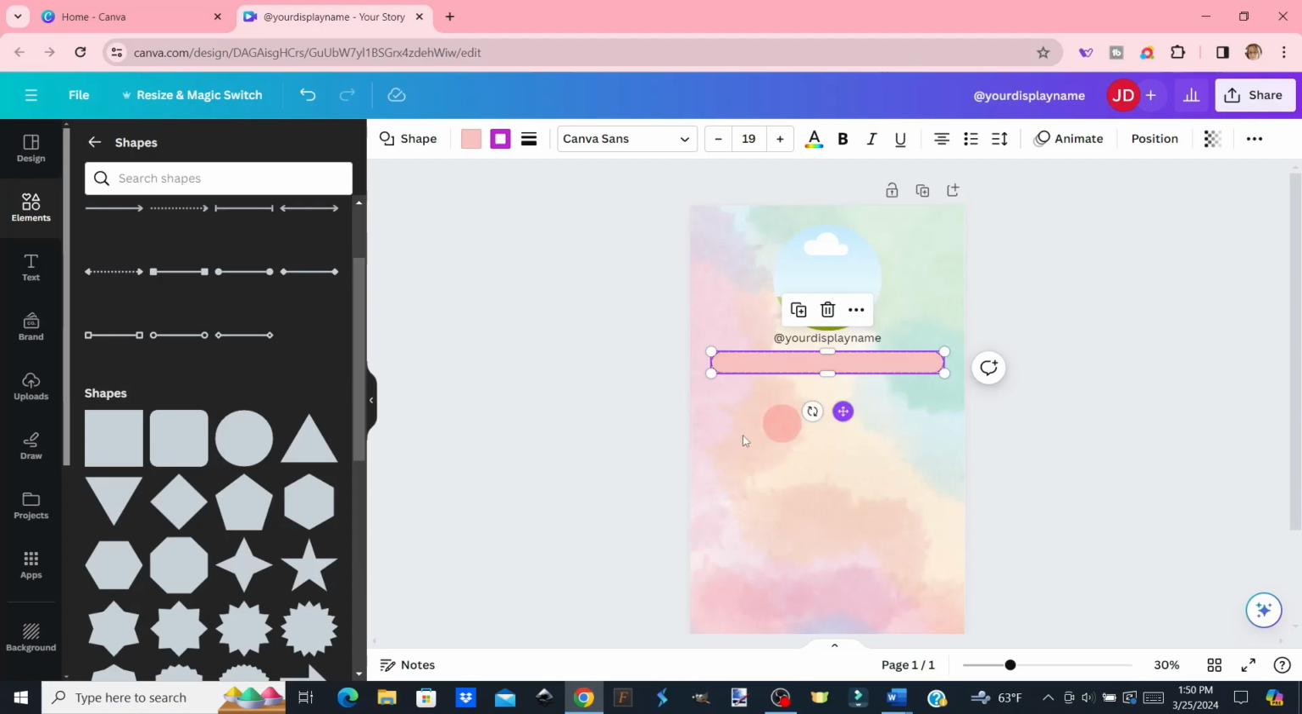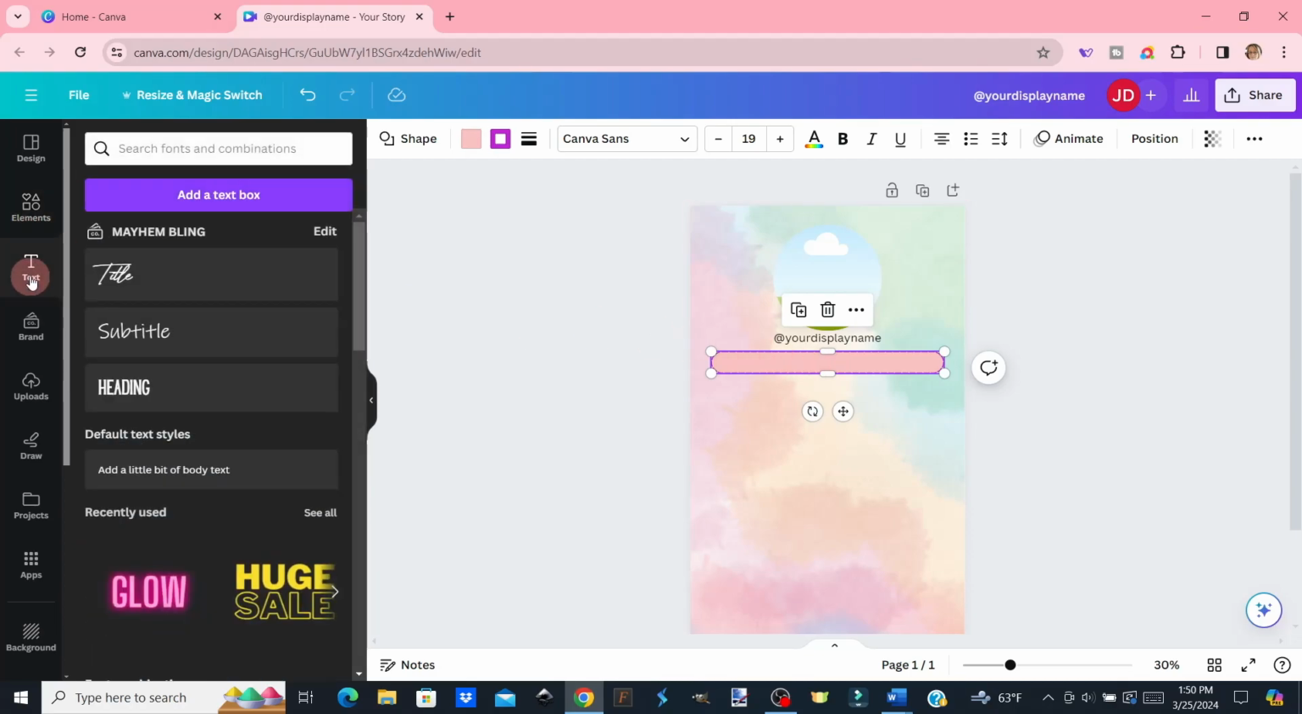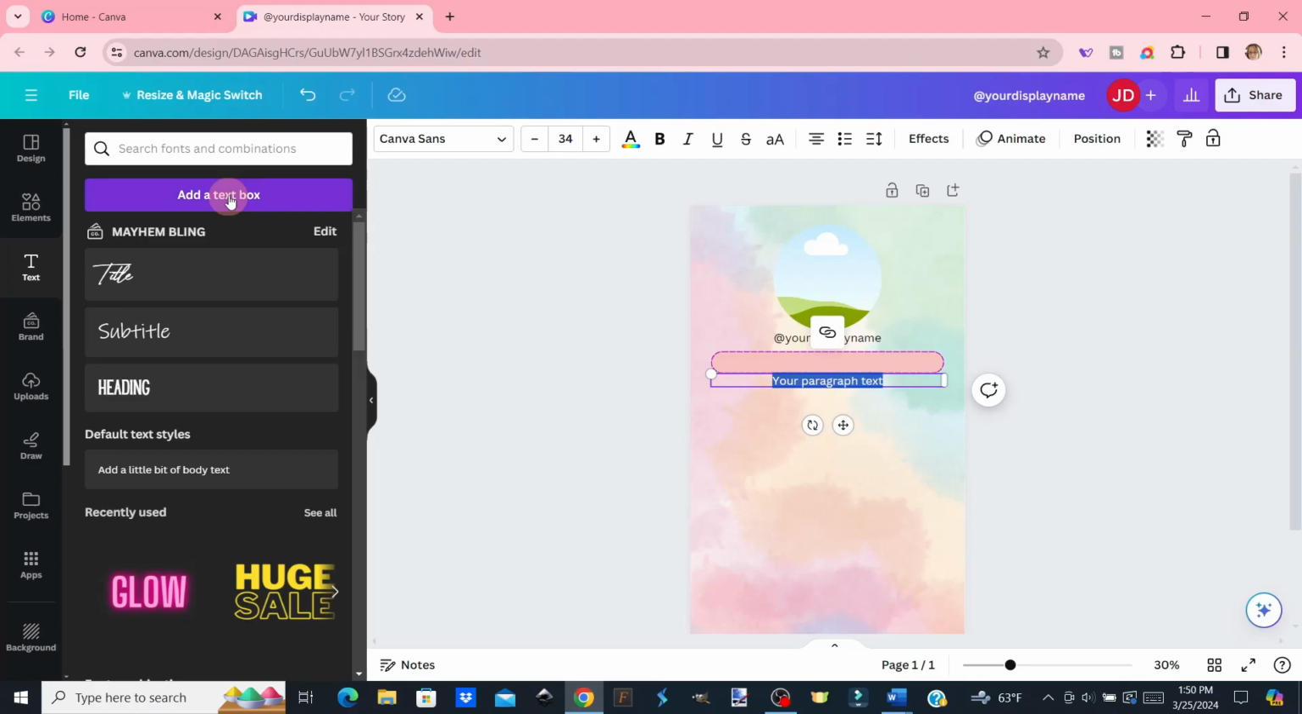Now that I've got that, I'm going to add text onto my shape there. So I'm going to click on text. I'm going to click on add text box, and I'm going to type the word link.